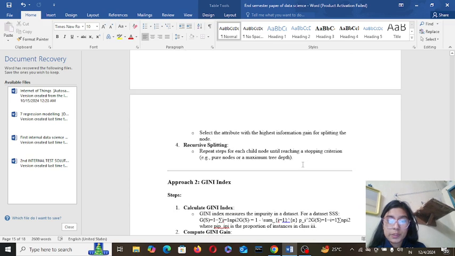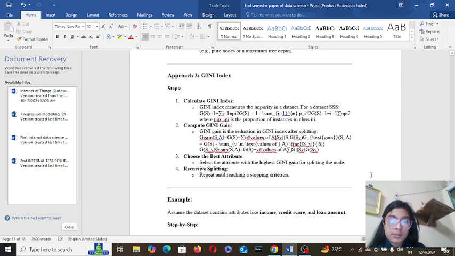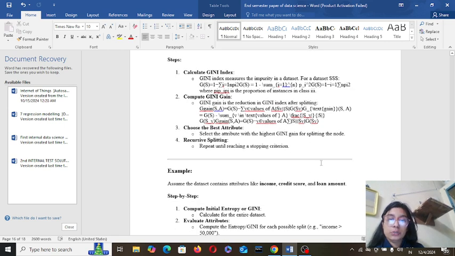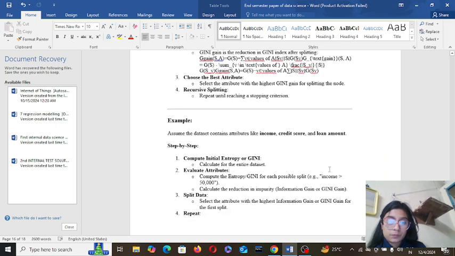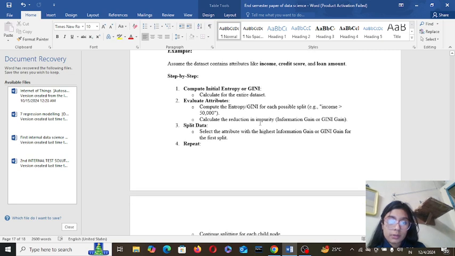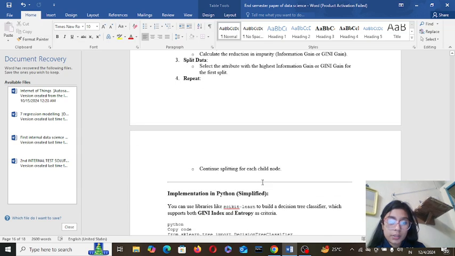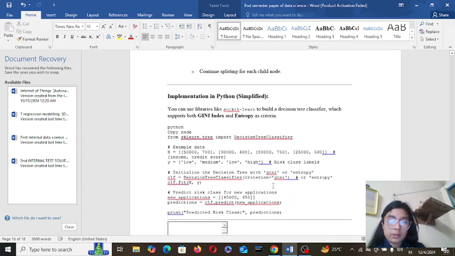Then recursive splitting. Then second approach is Gini index. So we have to calculate the Gini index, then compute Gini gain, then choose the best attribute, select attribute with a higher gain. Then example, a step by step example. Here we take an example and a Python solution, Python code also.